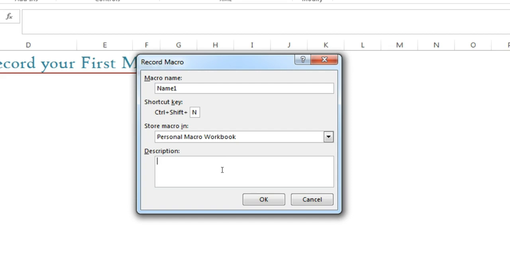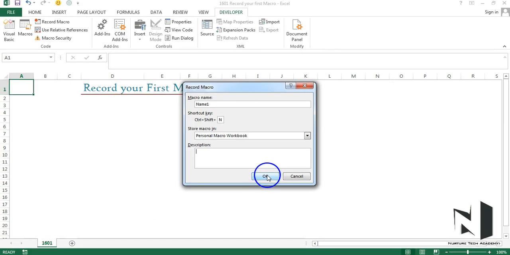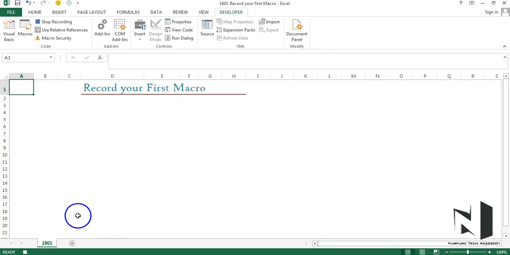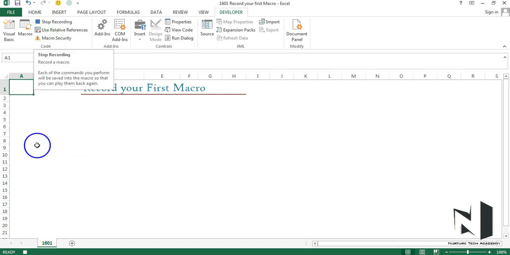So you can go ahead and press OK, but before that I'm telling you again, please make sure that your cursor is on A1. Press OK. Now you can see that recording is on. You can see that the color is changed to white. In 2007 and 10 it changed to blue. Over here also, the stop recording option is coming.